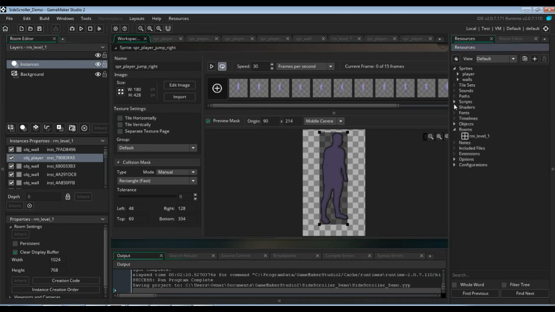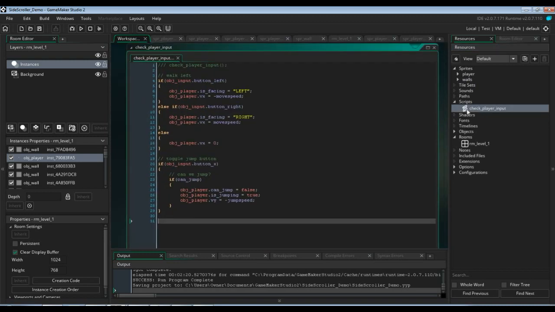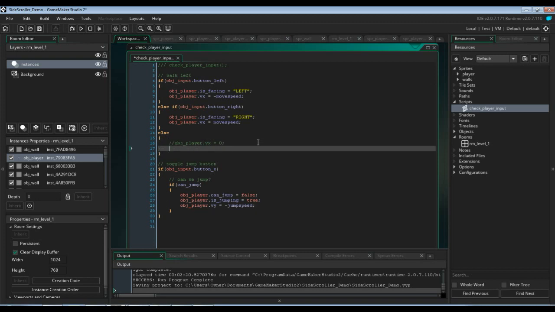We're going to go into the script for our player. So check player input. And we have our condition here. If we're pushing the button, we move left. If we push the button, we move right. Else, if we're not pushing any button, then we just stop. So I'm going to go ahead and change this so that if we take our hand off the button, we will not just stop, we'll slow down.